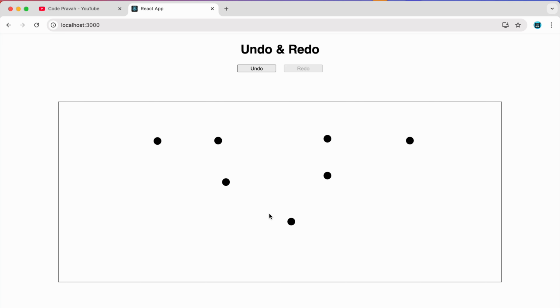I have a challenge for you in the next step. Instead of listening to the click event inside this canvas only, you have to listen for click events all over the screen. The undo and redo functionality should be unaffected. It should be working as it is.